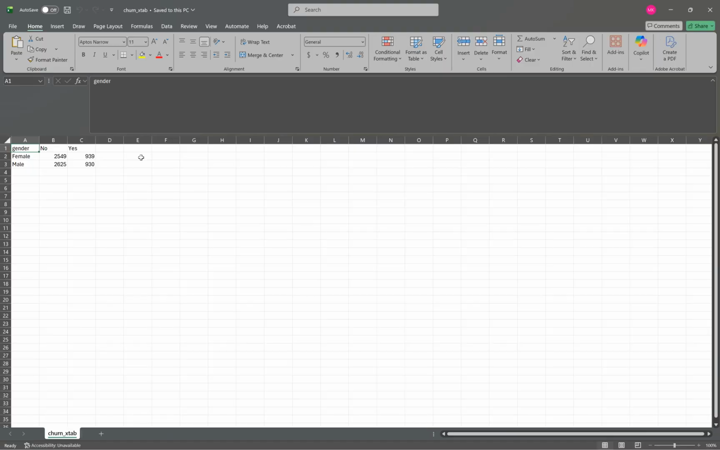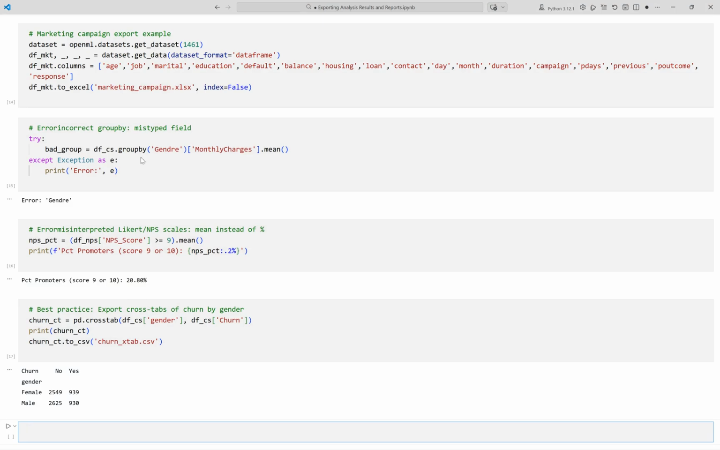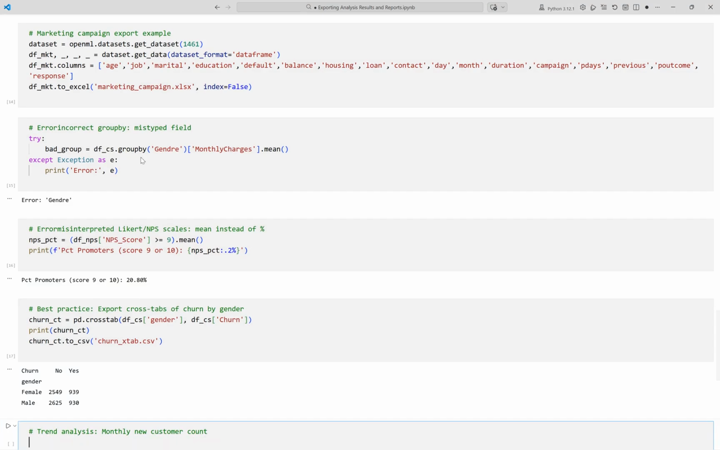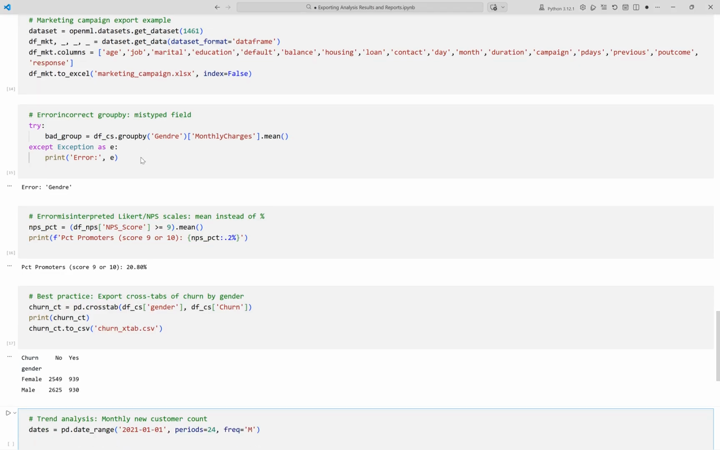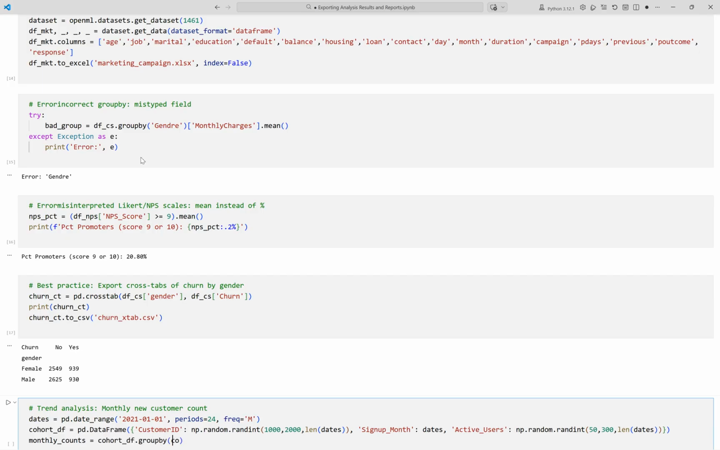Monthly trend reports are key for customer growth reviews. We generate a cohort dataset to analyze monthly onboardings. Each row shows active users for a sign-up month. Group by month and sum up active users. Export the monthly trend for visualization and stakeholder discussion. Preview the resulting table.